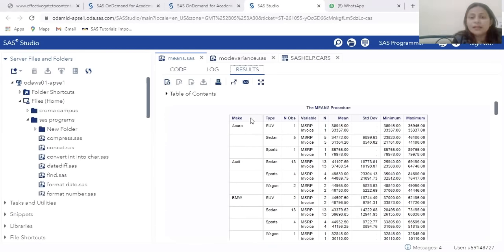So Acura has these types of cars: SUVs, sedan, and sports. For MSRP and invoice, the minimum value is this, the mean value is this, the maximum is this. Again, I have the Audi car. Audi also has three types of cars: sedan, sports, wagon. So these are our MSRP and invoice. This is how we can group data with the help of class.